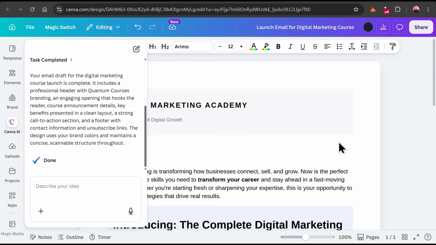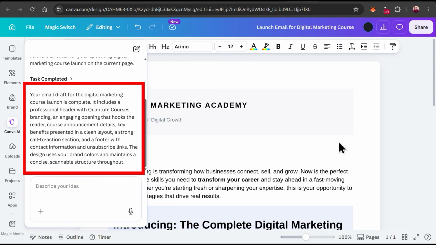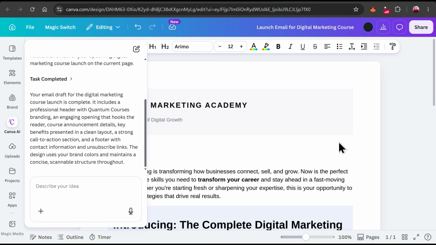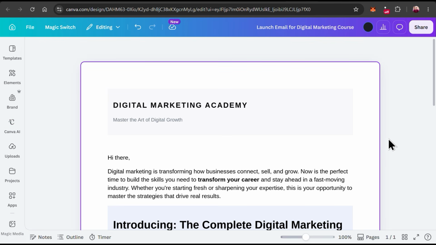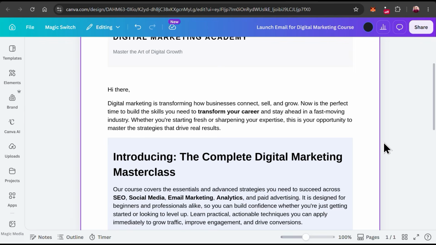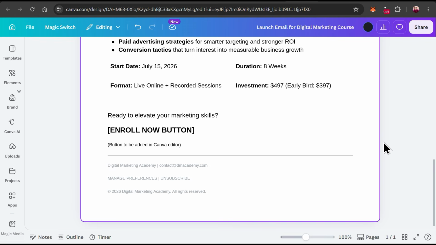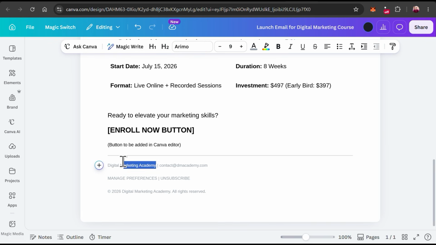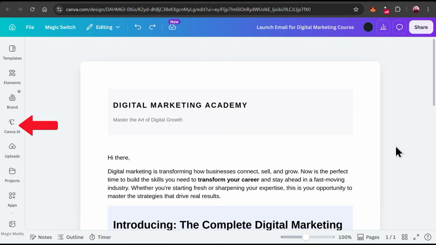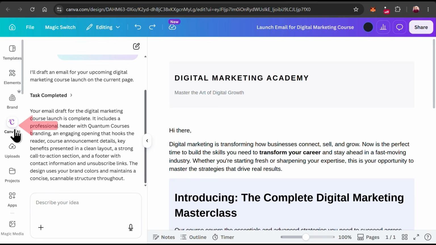And from the chat, AI tells me everything that it included in my email. So for my digital marketing course launch email draft, it includes a professional header, an engaging hook, course announcement details, a strong call to action, and a footer. It's also generated with a clean layout and a precise, scannable structure. And now that my draft has been generated, I can easily use the Canva editor to make any changes or edits that I need. And if I go back to the Canva AI tab on the left-hand side, I can also use the AI chat to continue editing my document.